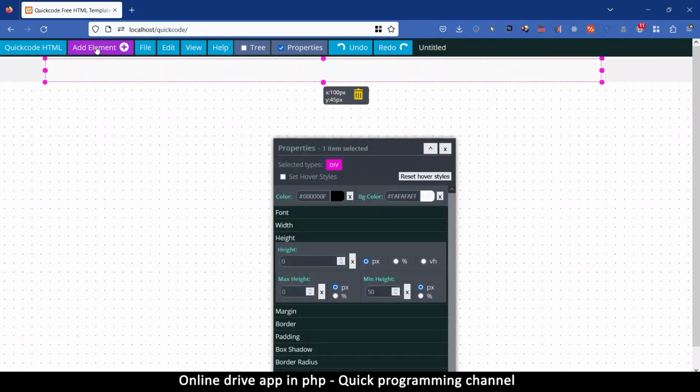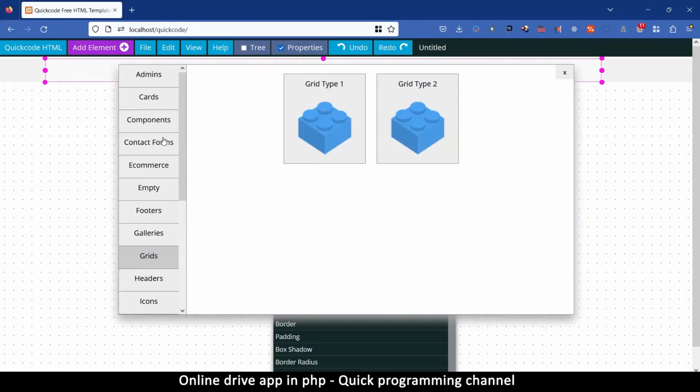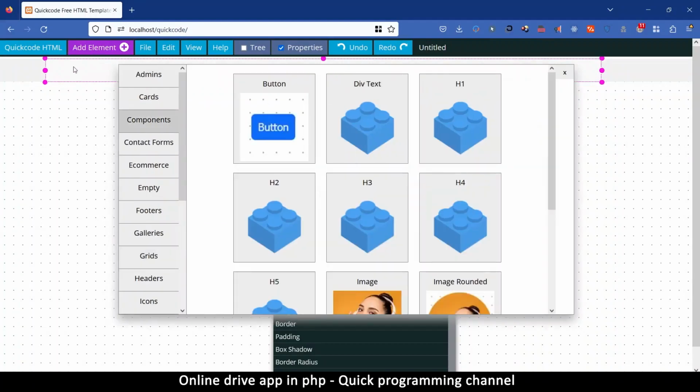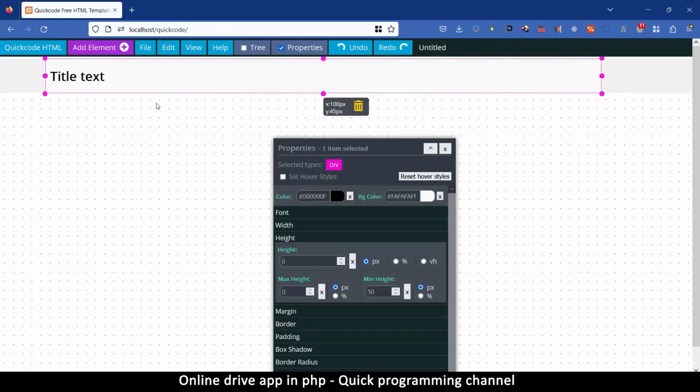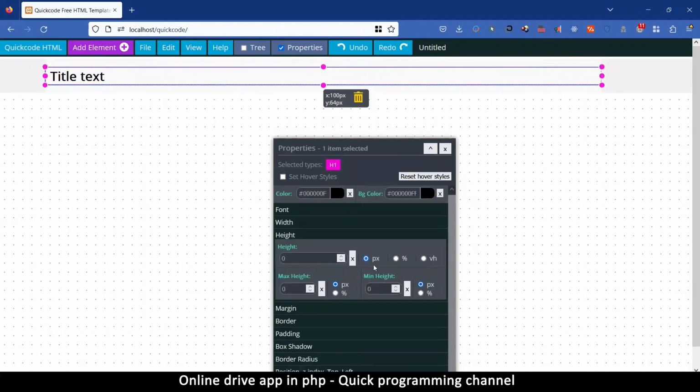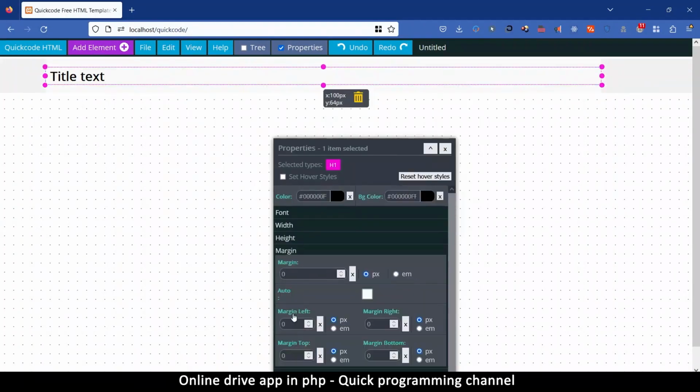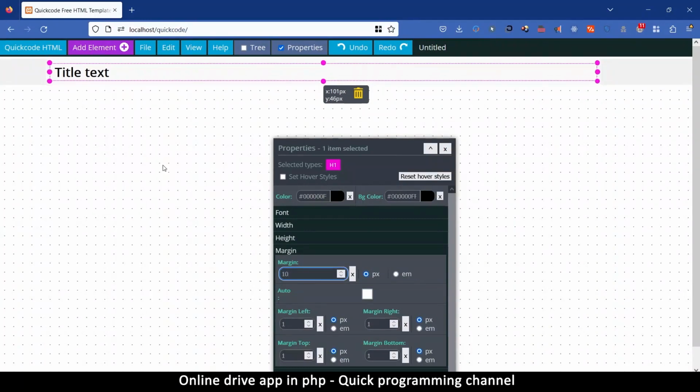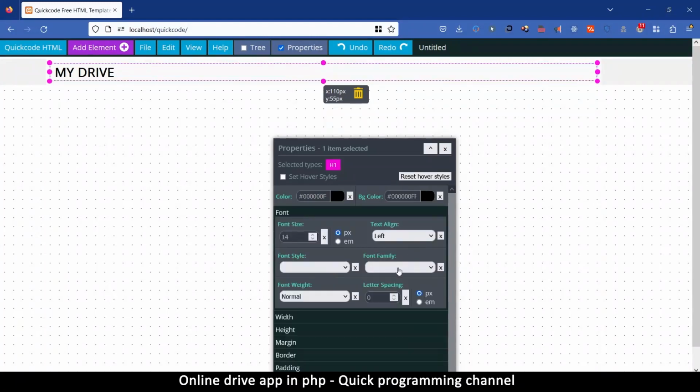Let me click on add element and components. I've clicked on this, the middle part, put an h1 tag there. This thing has margins that we don't need. Let's put 0 margin on it. And then here we're going to say my drive. Again, we can change the font family to that one. And let's add 10 letter spacing.